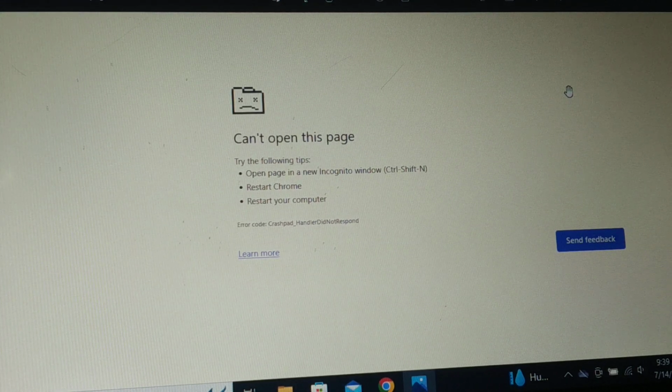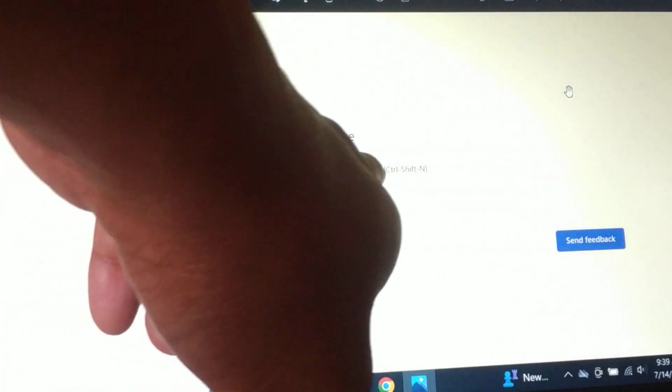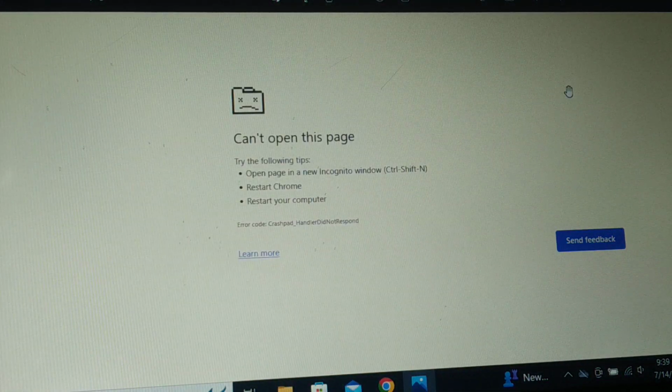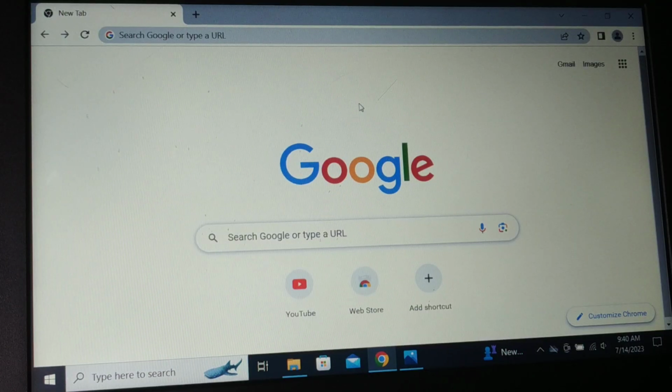Okay guys, in this video we'll deal with the error "cannot open this page." It is some kind of error like "crash pad handle did not respond." So one by one we'll go through different types of solutions. One or the other solution will definitely help you.